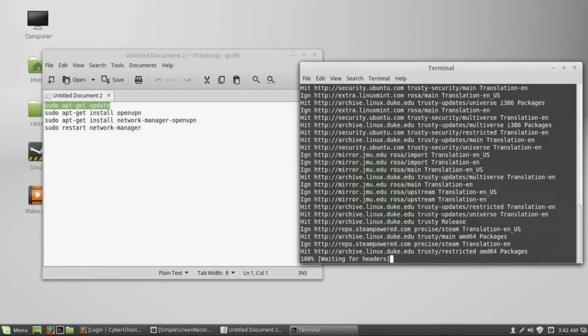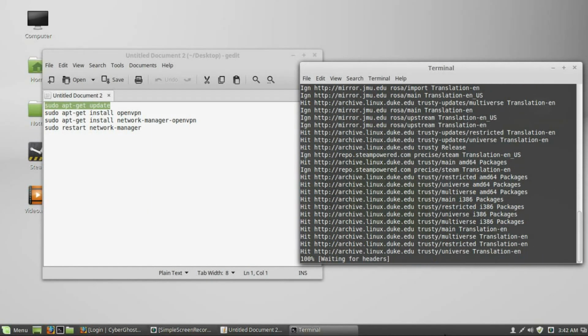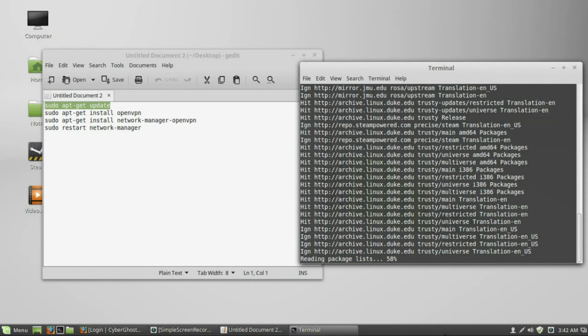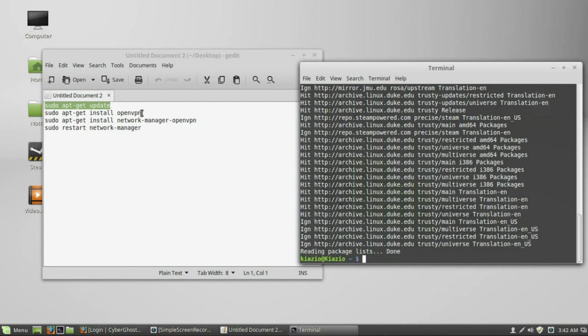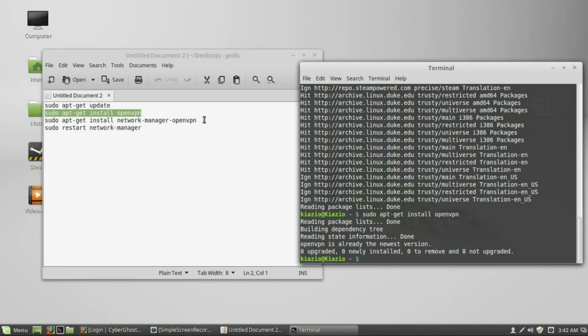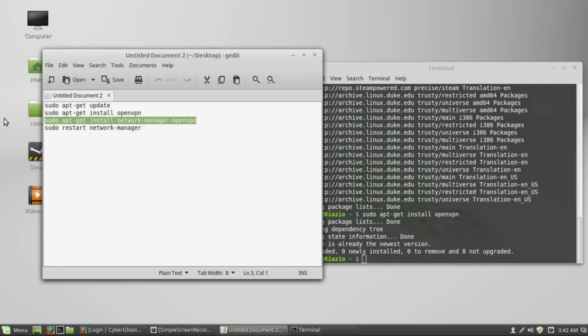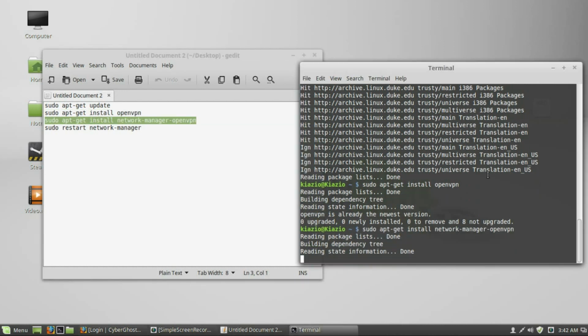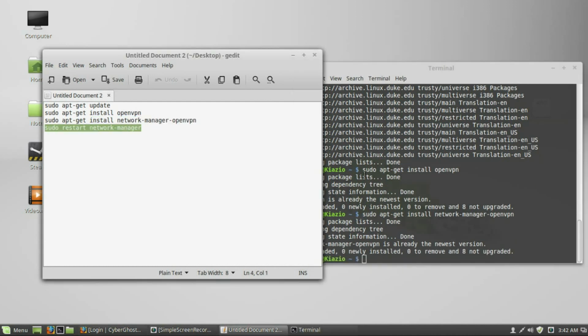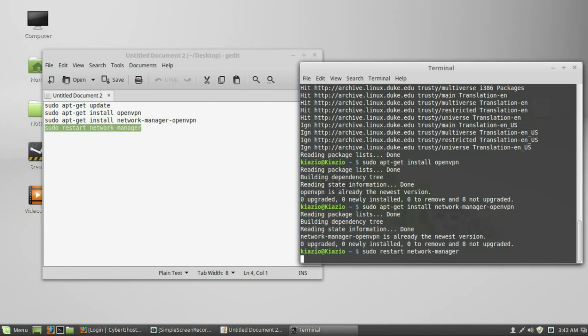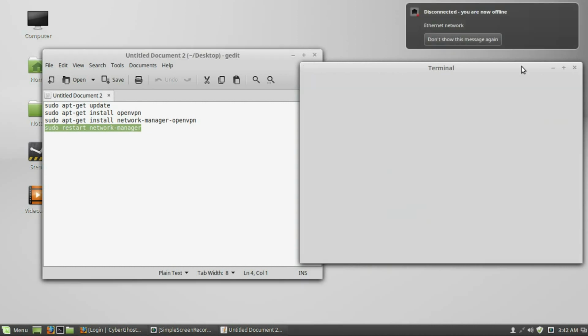Sometimes it may take up to 5 to 10 minutes. It really depends on how much your system needs updating. Copy the next command and paste it in. Then install OpenVPN Network Manager. Then you want to restore it. Paste it in. And then that's it.